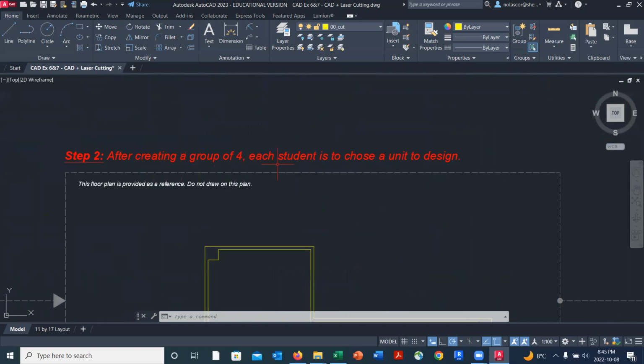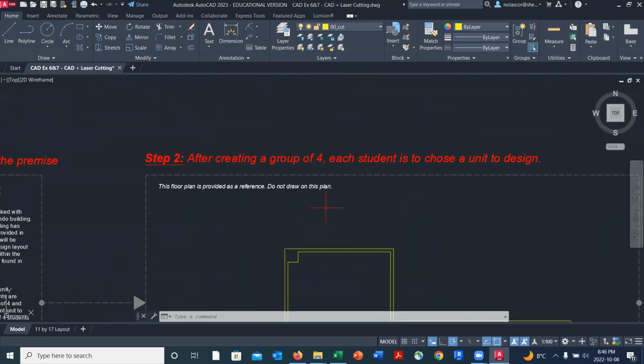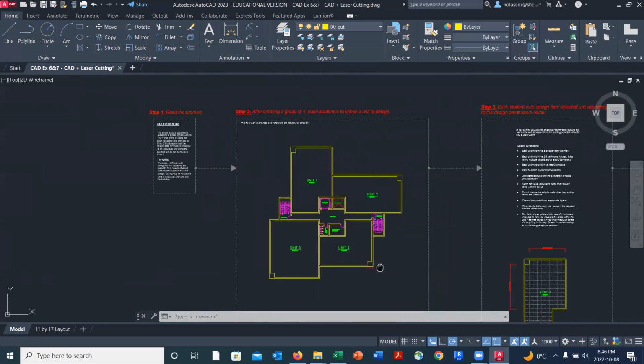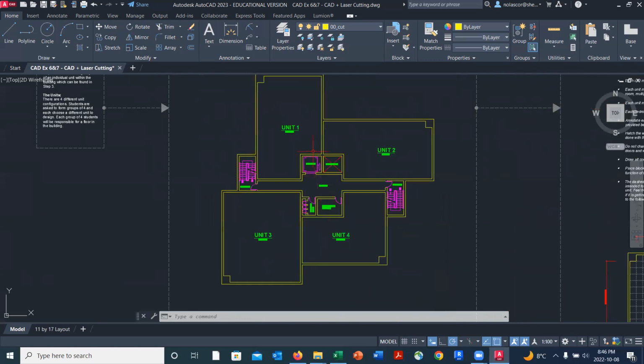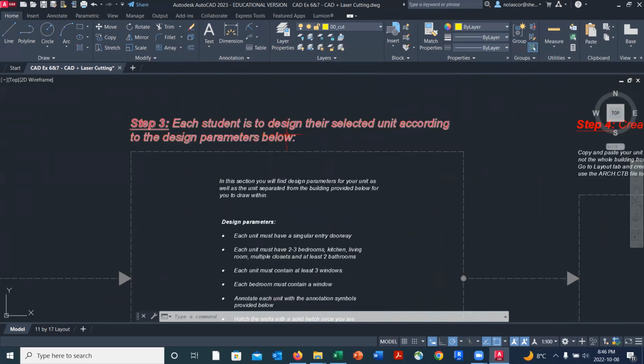After creating a group of 4, each student is to choose a unit to design. This floor plan is provided as a reference. Do not draw on this plan. Just choose, after you have created a group, whether you're doing unit 1, 2, 3, or 4. Next step: each student is to design their selected unit according to the design parameters below.